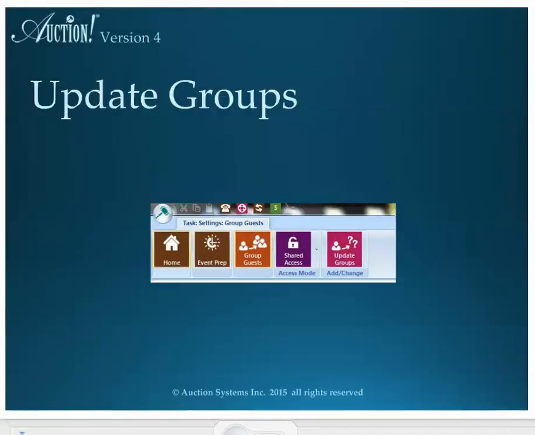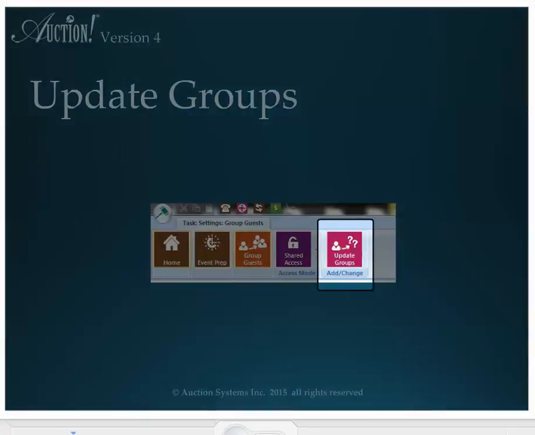If you've not yet set up names of your groups, or need to add a new group to the list of available groups, or need to change the name of an existing group, you must click the Update Groups button. This will take you to the Event Management area of the Settings task on the main home page without leaving this Event Prep task that you're in right now. For an explanation of how to create groups, please see tutorial number 403, Event Management Settings, in the Settings series.